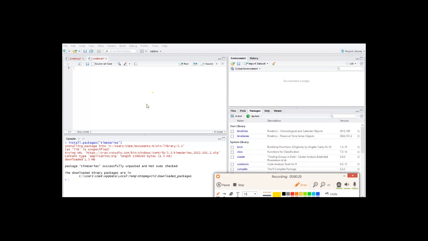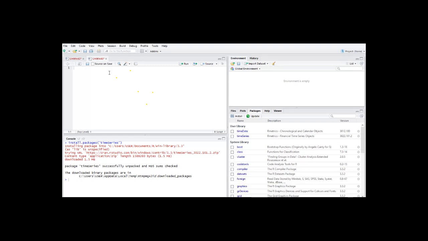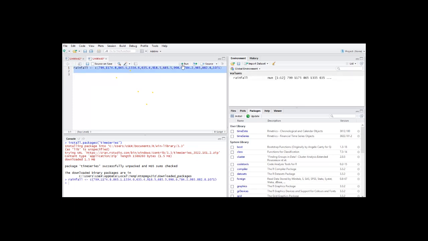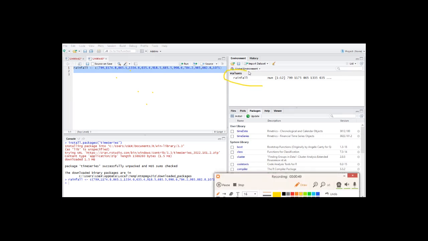Then we proceed on creating a time series. So what are the steps in making a time series? The first thing you do is you create a vector to get the data points in it. So here we've already had a vector. We make sure that there is no error in it by checking on the global environment if it was successfully registered.